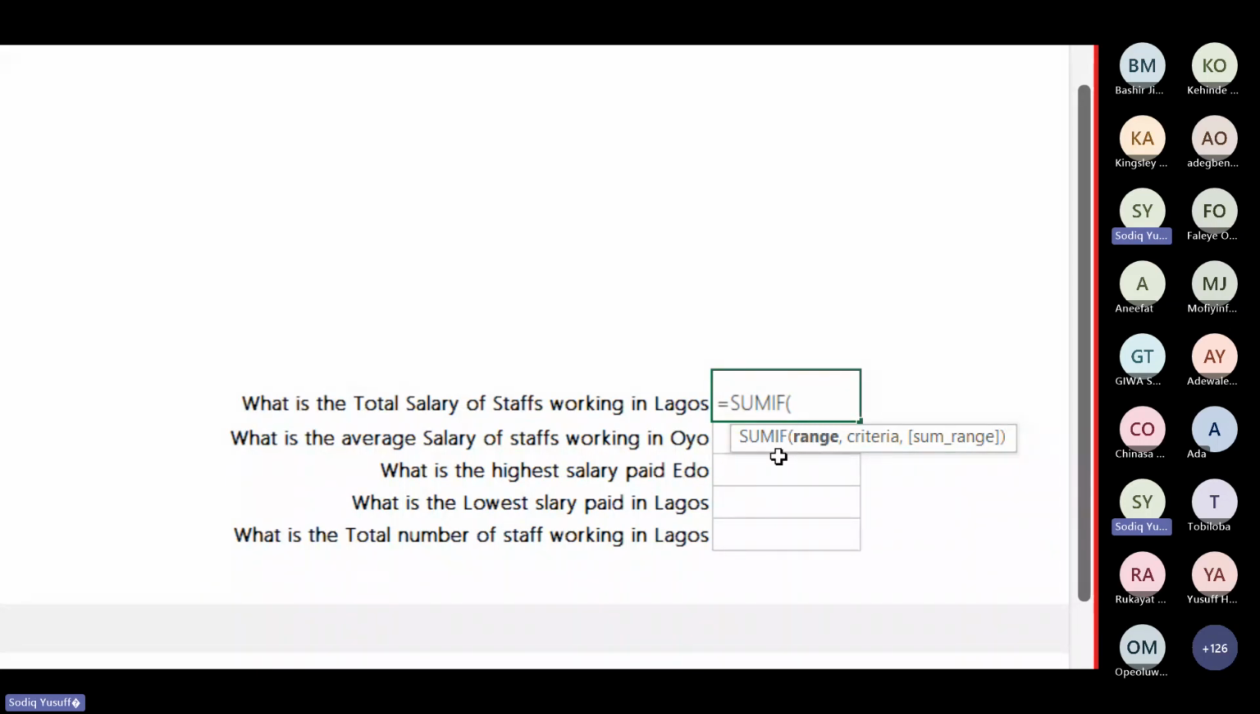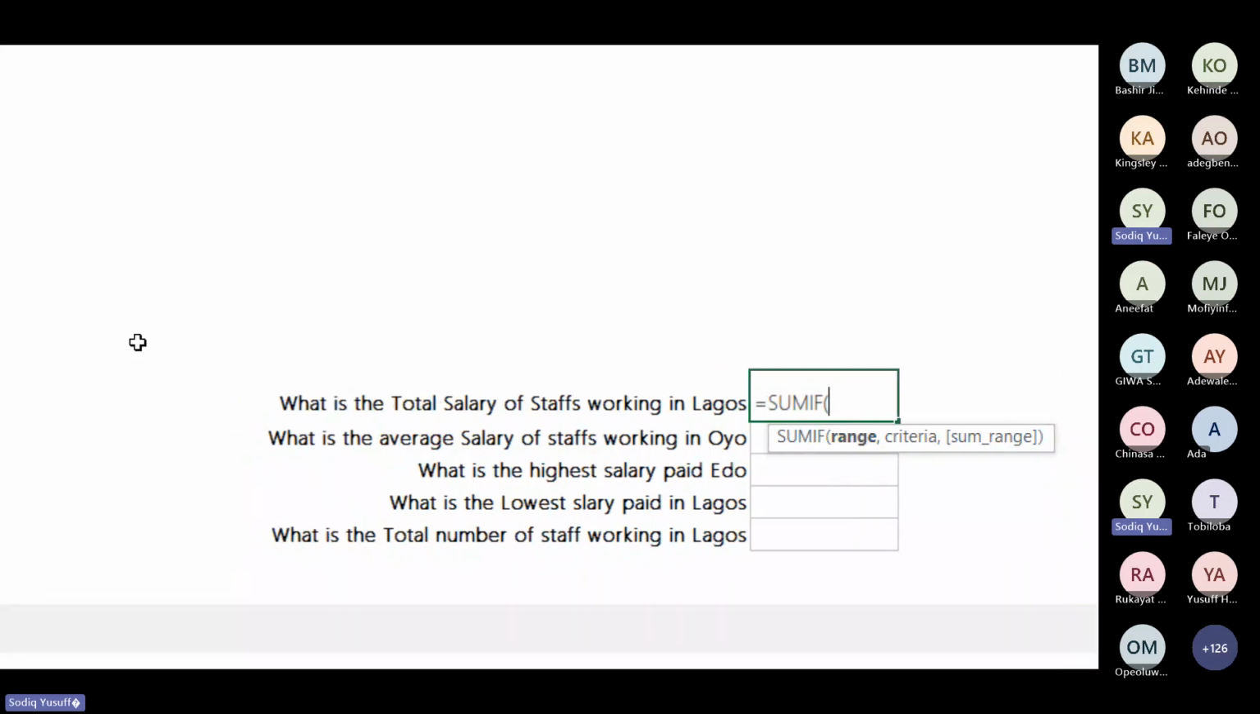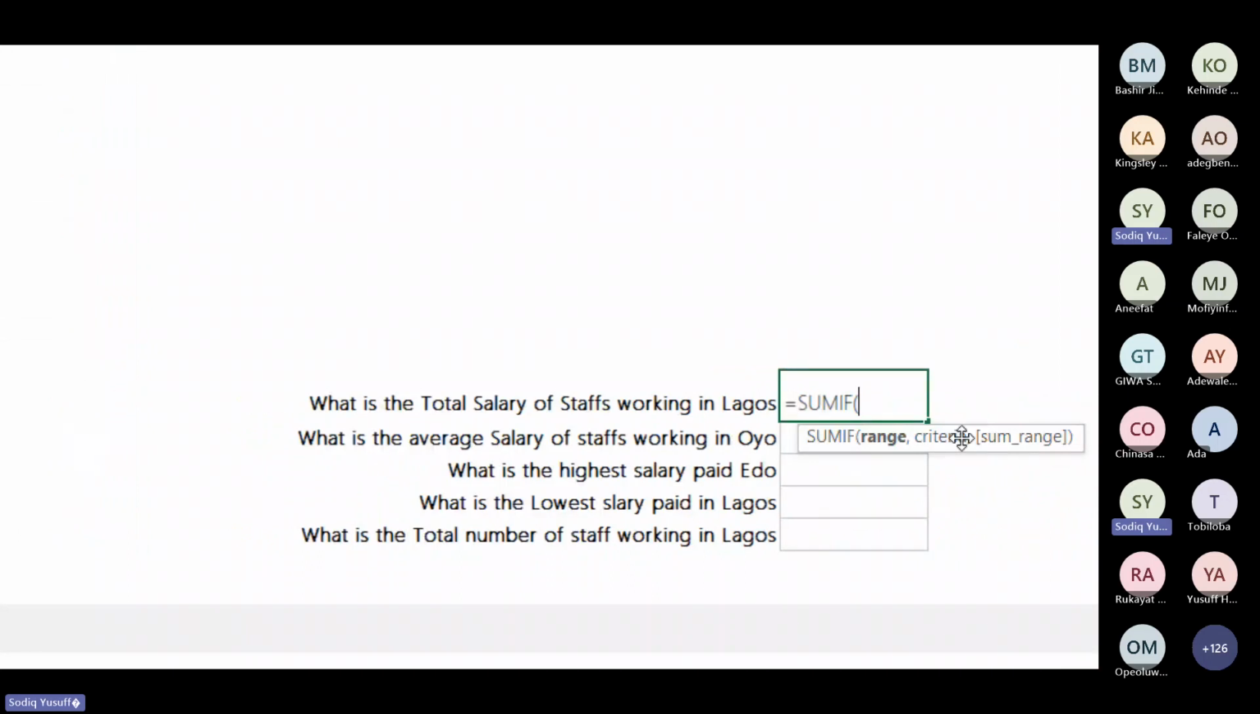Now SUMIF has 3 arguments: range, criteria, and sum range. Range means what column contains the condition that you are specifying. The condition here is Lagos, the staff must be from Lagos. So what is that column that contains Lagos? The column is company. Then the second one is criteria. Criteria is, in that particular column, what exactly is the condition you are looking for? Then sum range means which field, which column, do you want to add?